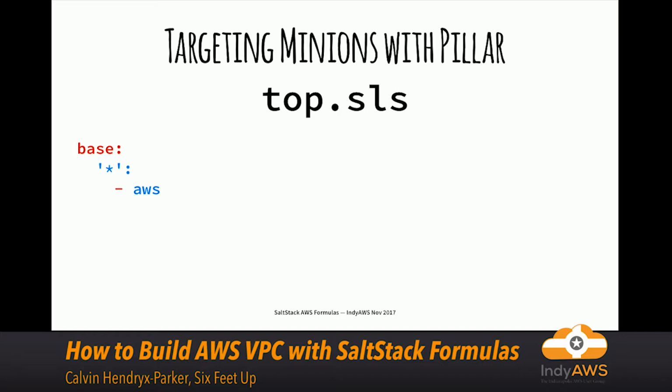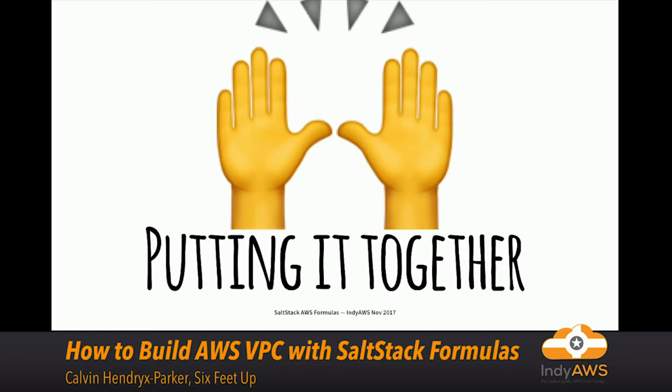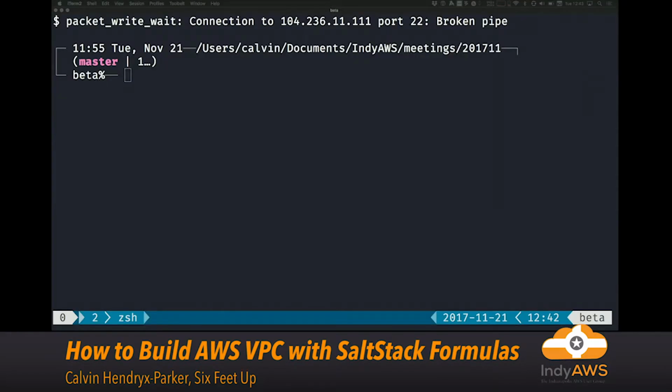There's a bunch of different ways you can target, which is one really nice thing about Salt. It's very, very flexible about how you can actually target and get machines selected to get the right data assigned to them. So again, enough talk, let's put this all together. Let me show you how this all works. Here we go. Okay.